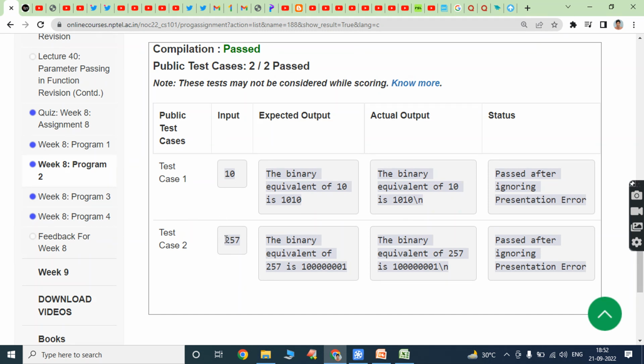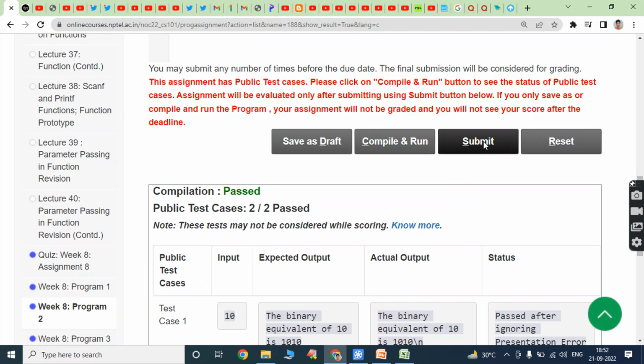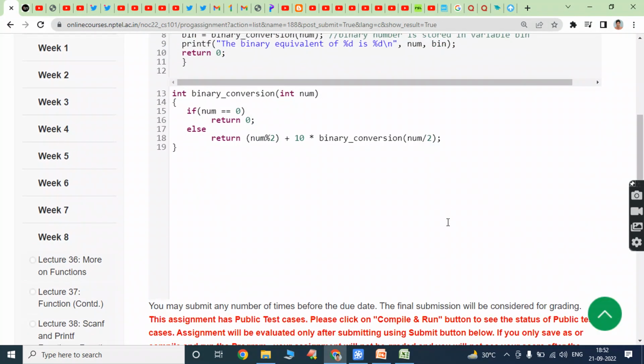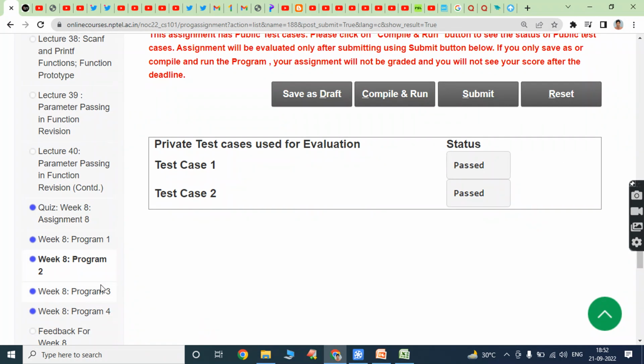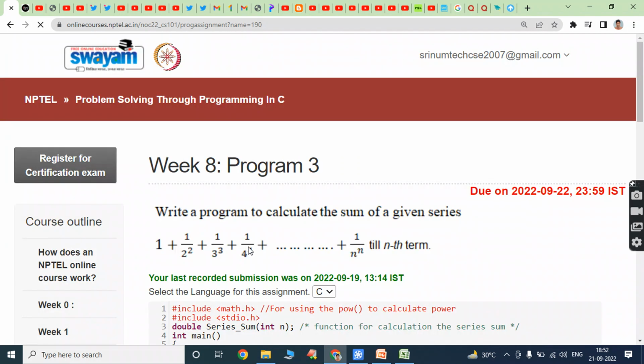Next, input is 257 in test case 2. Expected output is the binary equivalent of 257 is 1701. Here the actual output is the binary equivalent of 257 is 1701. Both are equal, so the status is passed. Then we have to submit that program. Now test case 1 is passed and test case 2 is also passed. Then we can go for the next program.